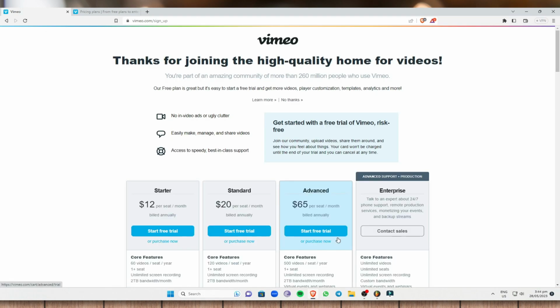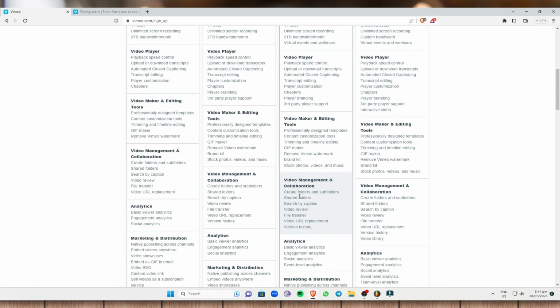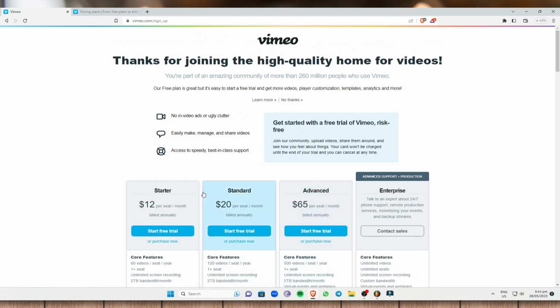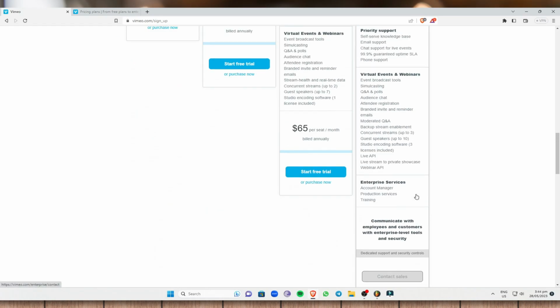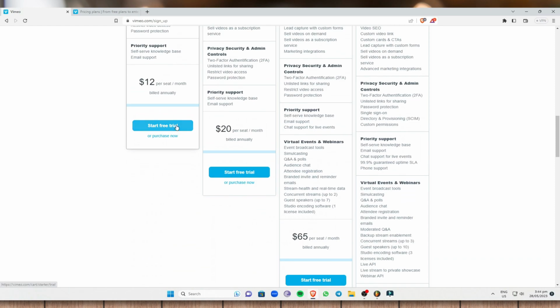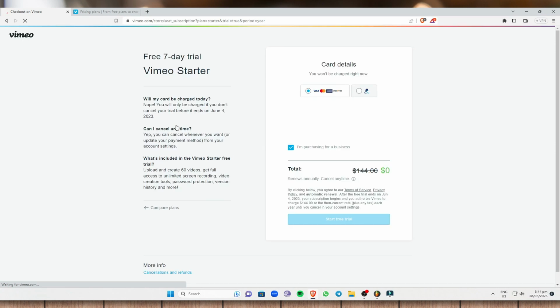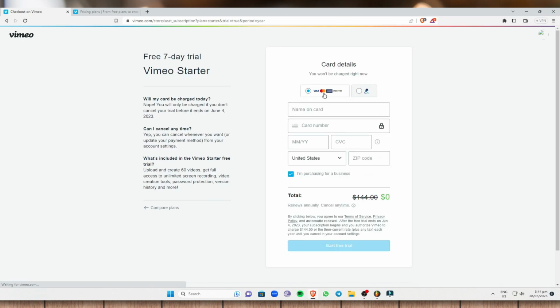So once you have done that, you have the option right now to select a plan. So for now, I'm not going to select a plan right here. So I'm just going to select start free trial right here, and it will lead me to this subscription right here. So all you have to do is to enter the details of your card right here, and it will lead you to the Vimeo dashboard right about now.